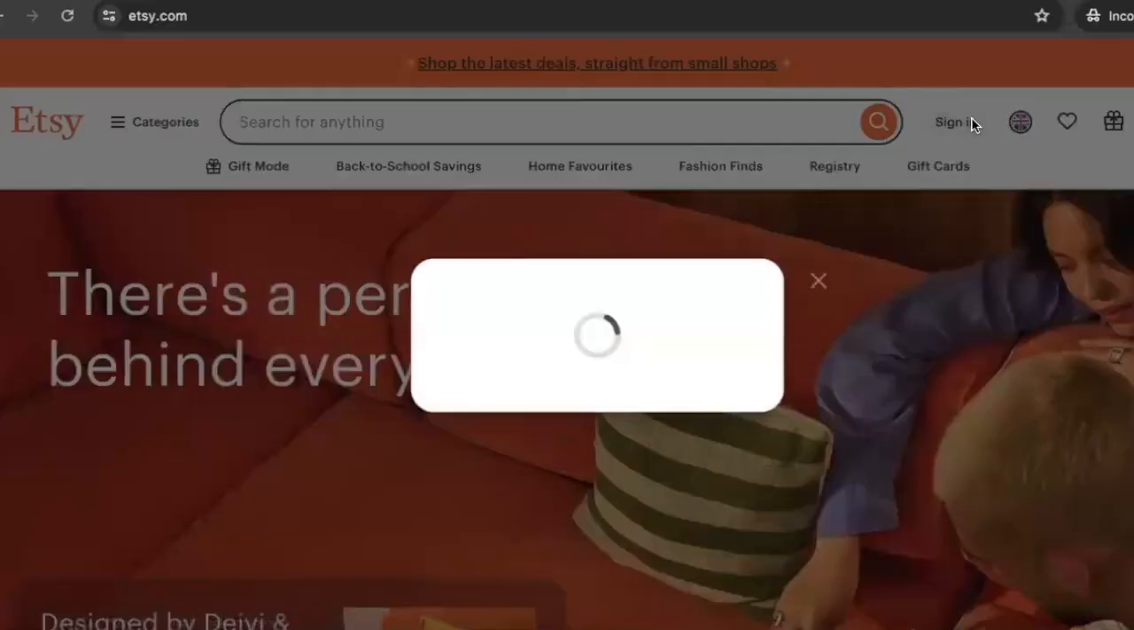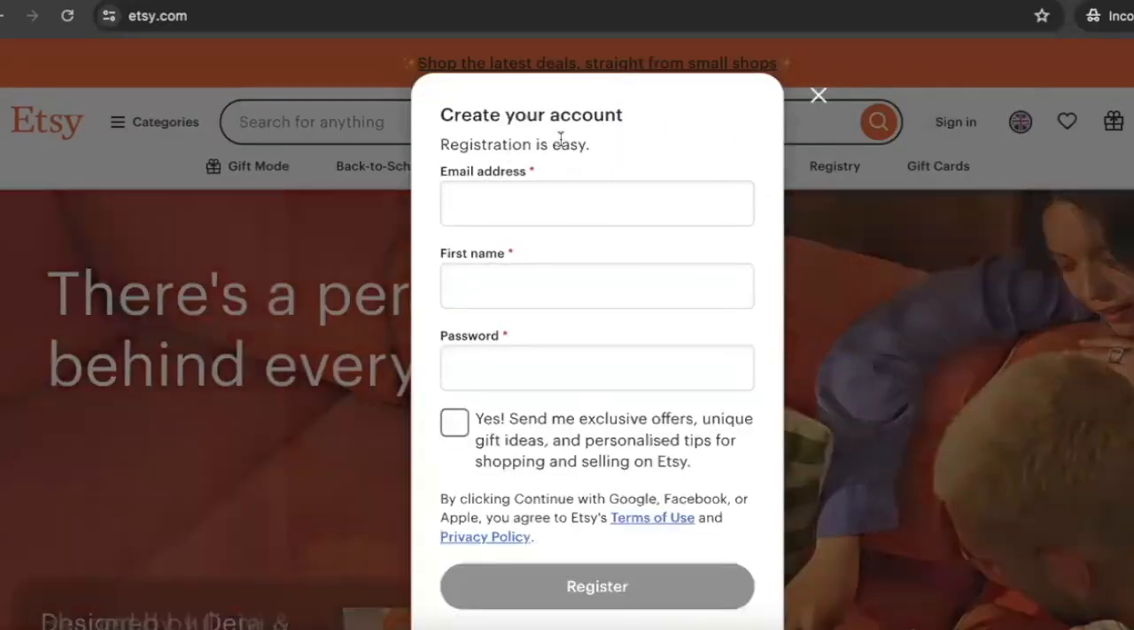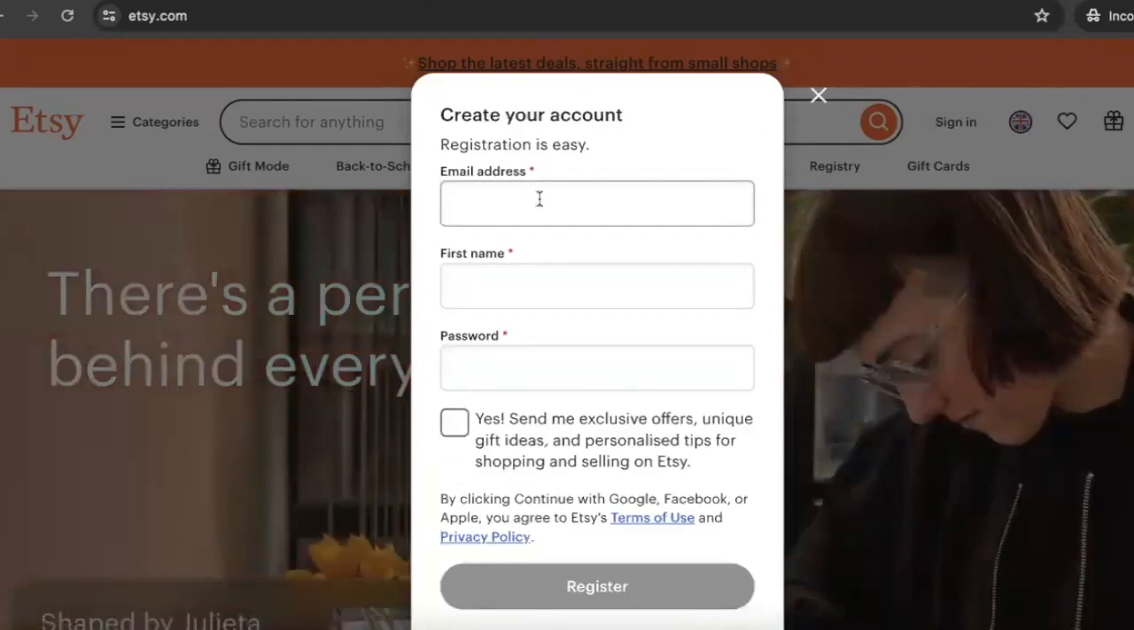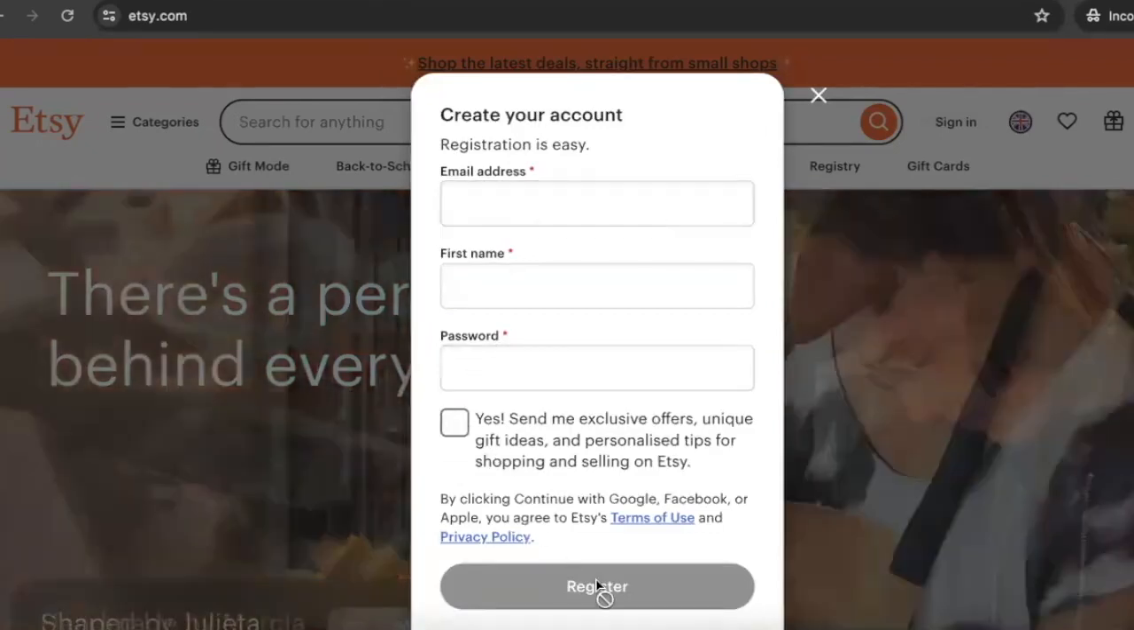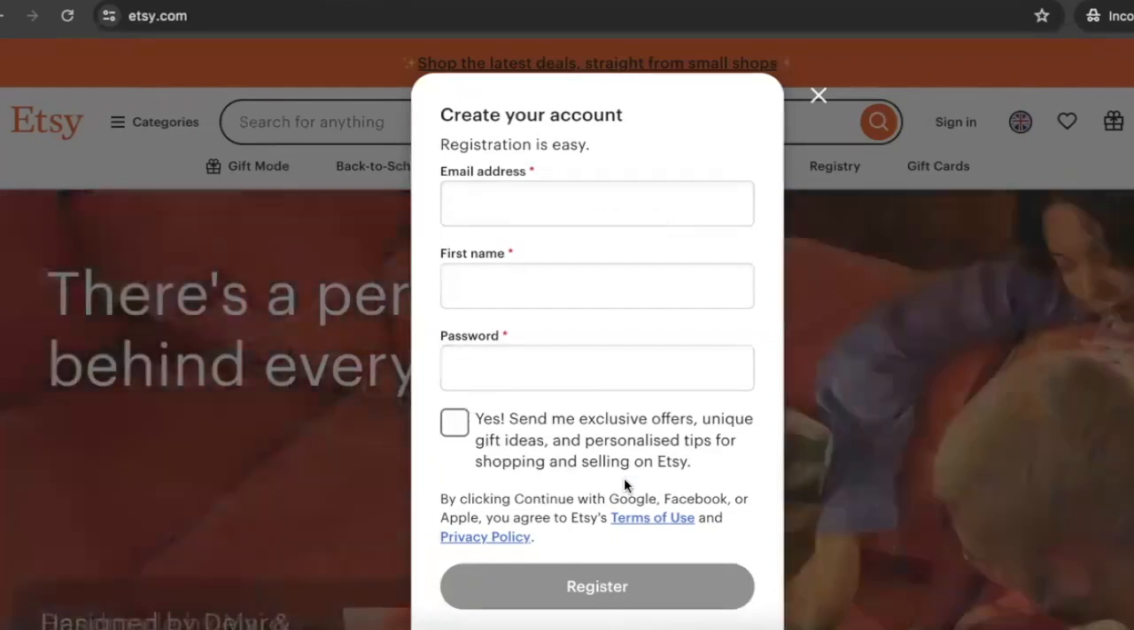Now, if you go to sign in, it will give you the option to register for a new account. If you don't already have an account, you can just key in a valid email address, your first name, your last name, and then tick that box and then register. And then that should create your Etsy store where you can now start selling your designs from Printful.